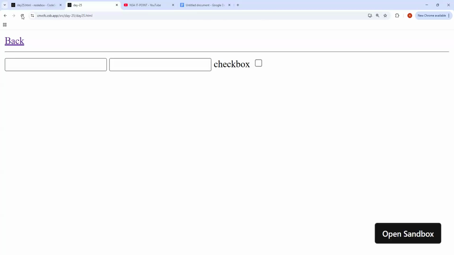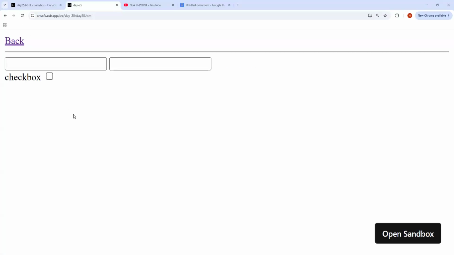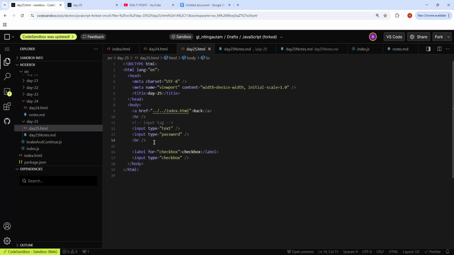Want to see? Let's see. Okay, it is not working. Next line, I just forget. The break tag, the BR tag. Correct, we have the BR tag. BR is a self closing tag. Thanks, guys. Okay, it's working.